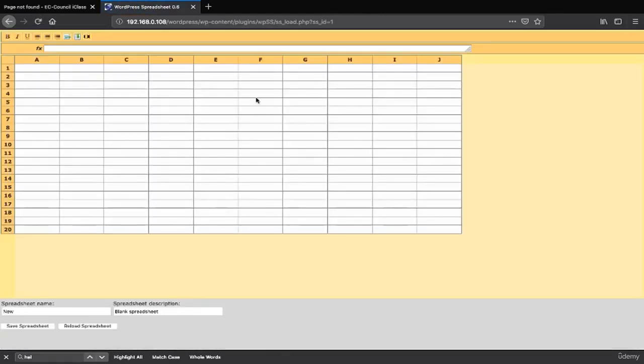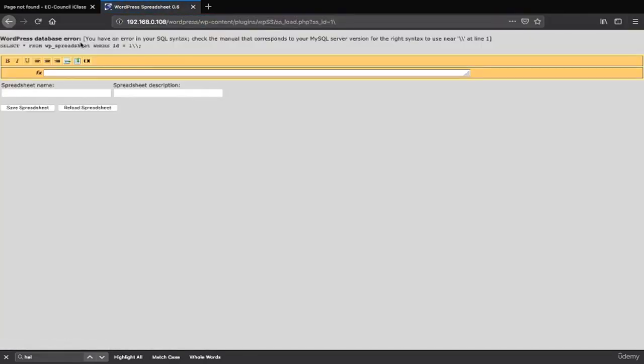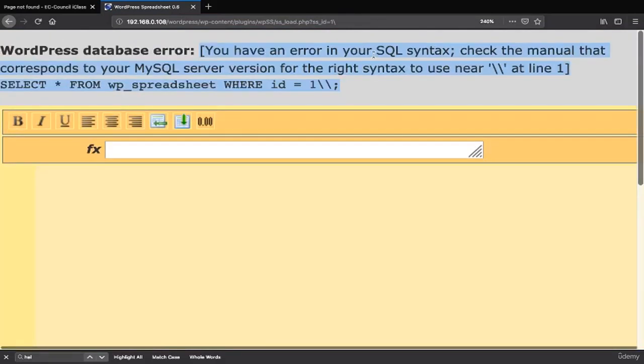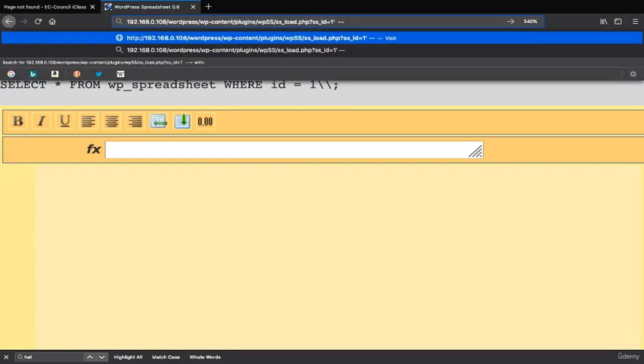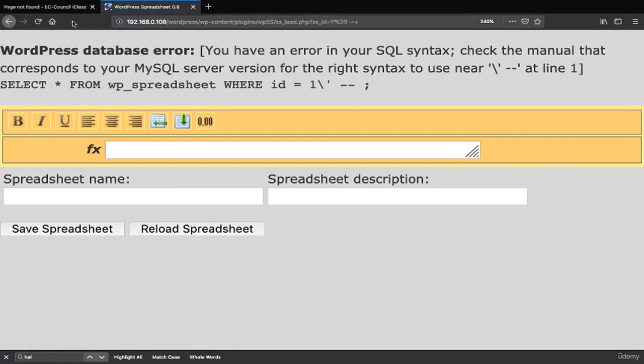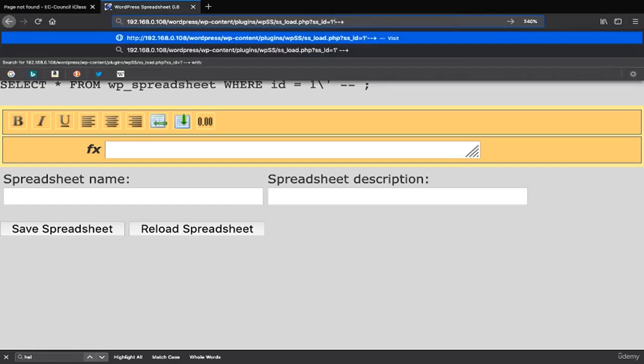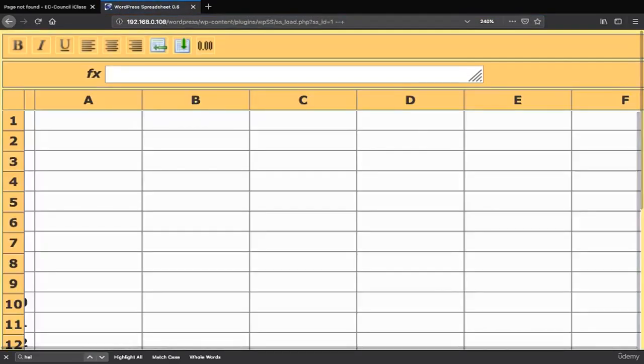Yes, it's open. And what if I give a simple backslash over there? See this, I got an error: you have an error in your SQL syntax, check the manual that corresponds to your MySQL. So I got vulnerabilities over there. Now if I try a single quote, minus, plus, it's not fixing. I may try a space, minus, plus. Yeah, it's fixing. I can use many things over there.